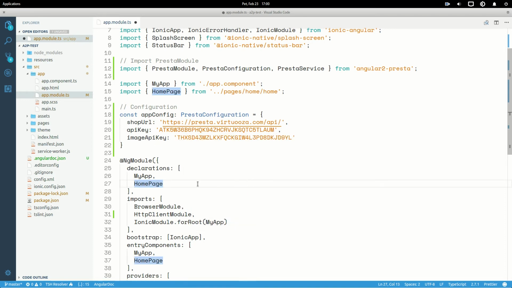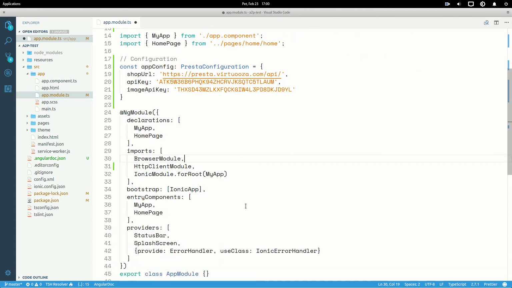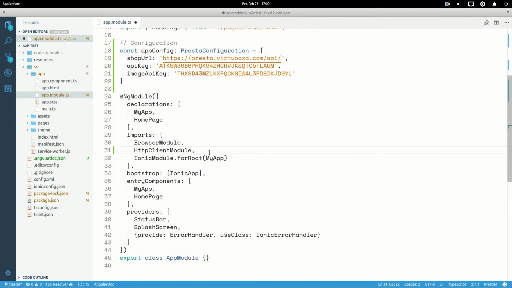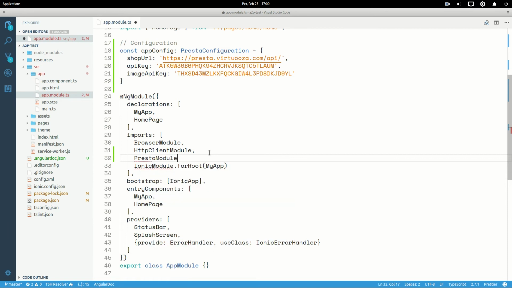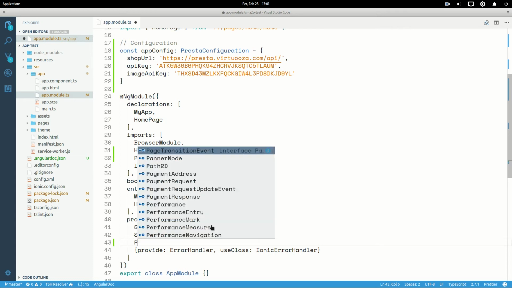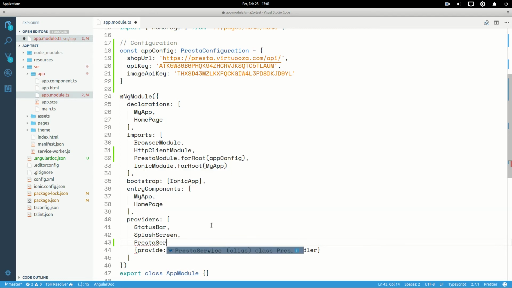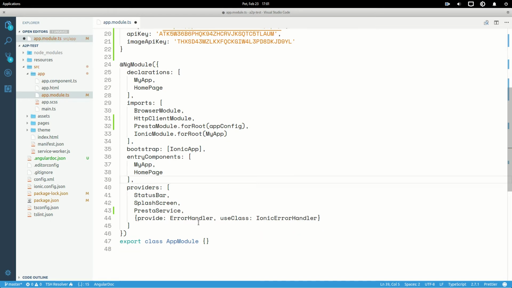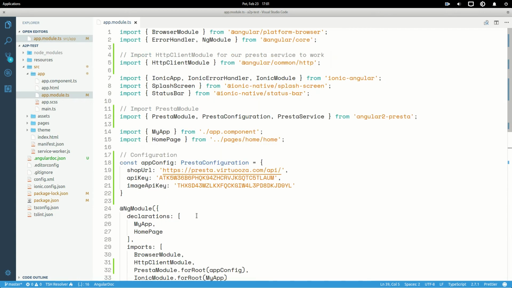And of course we have to add our Presta module to imports and pass our configuration. One more thing is that we have to add our Presta service into providers, because I want it to be global service and so I can access it from every page in my application.